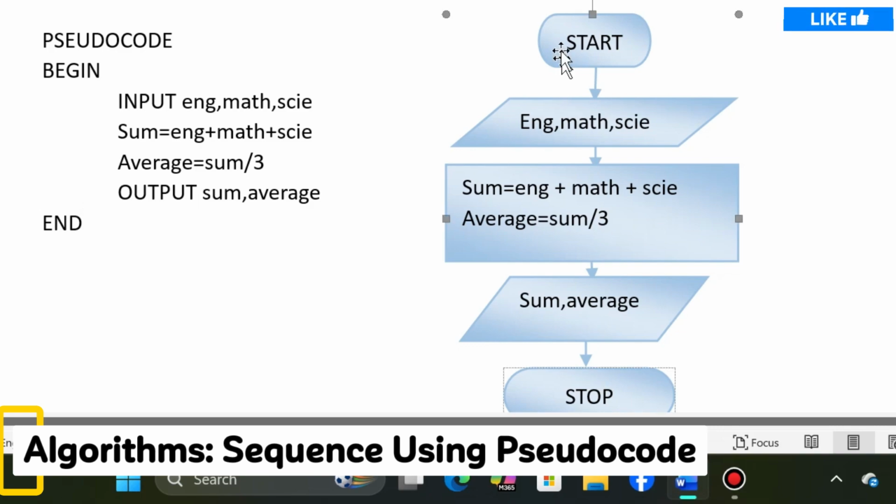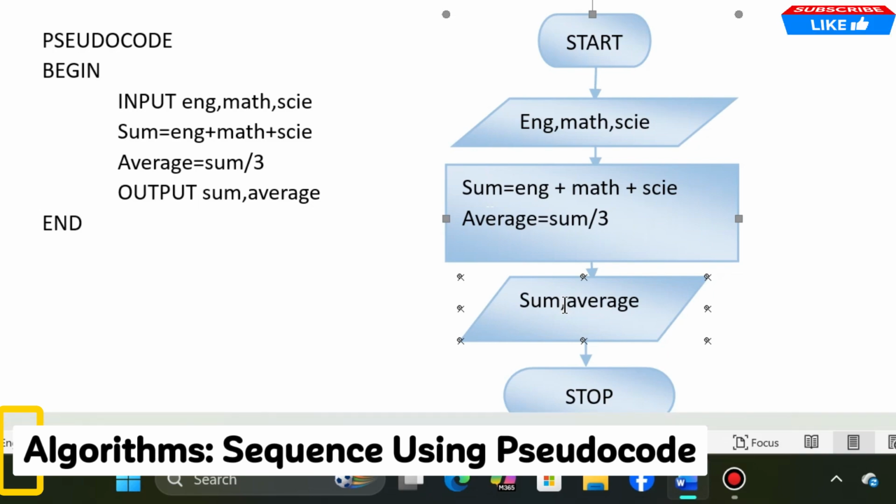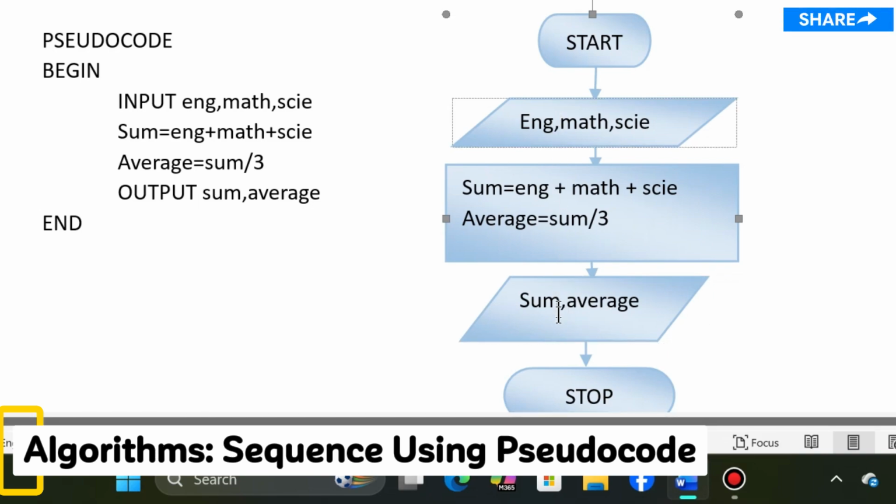Key points: always be observant with the shapes. For start and stop, use ovals. To show the direction of flow, use arrows. To show input or output, use a parallelogram and avoid equal signs or any sign like greater than, less than, equal in the parallelogram. Avoid them. Then for rectangles, they mean processing. Make use of those equal signs.